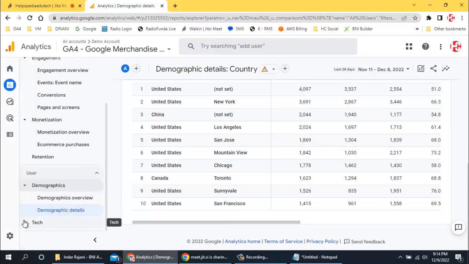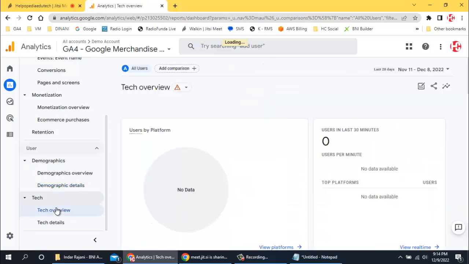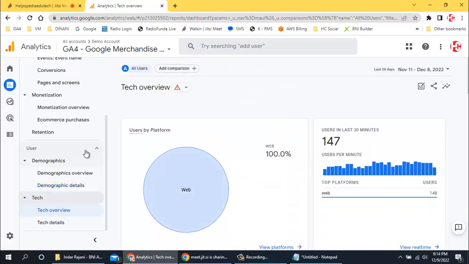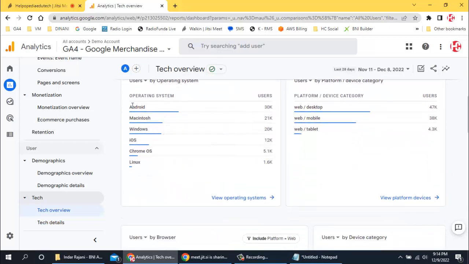And then we have tech, so that is related to the devices. Let's see, tech overview. So users by platform. So platform is basically desktop, laptop. Desktop and laptop will come into one category, then mobile devices and tablets and their operating systems. So web desktop, web mobile, web tablet.